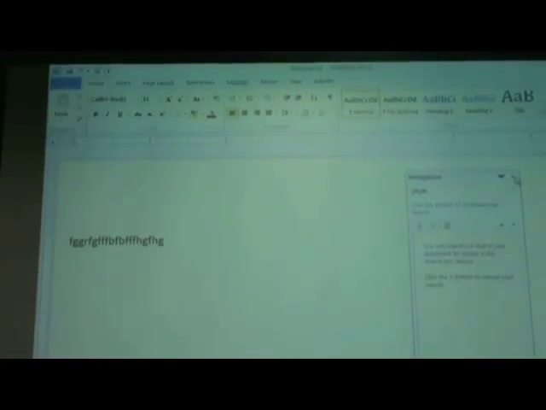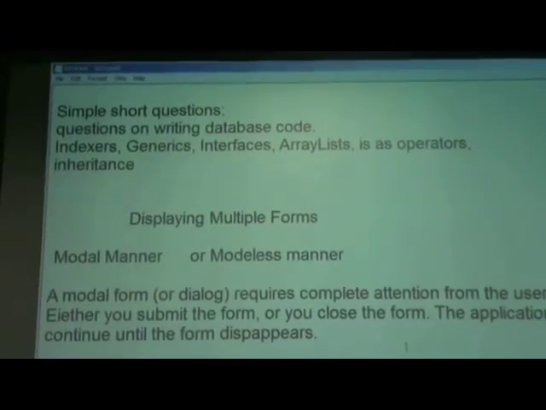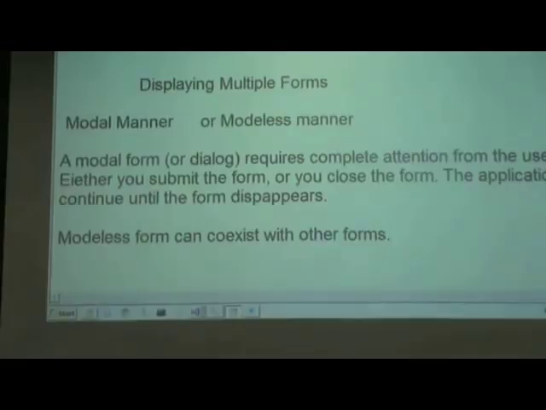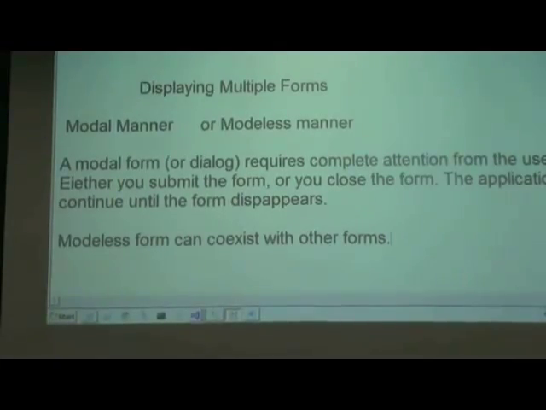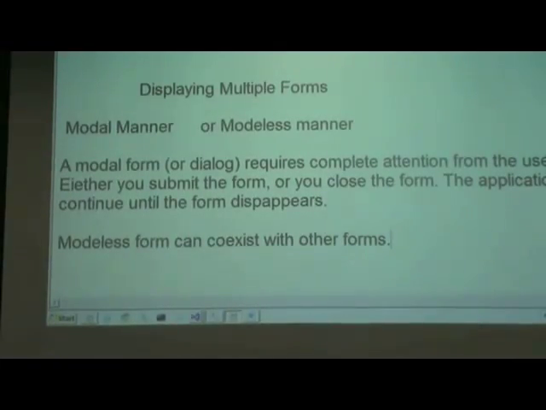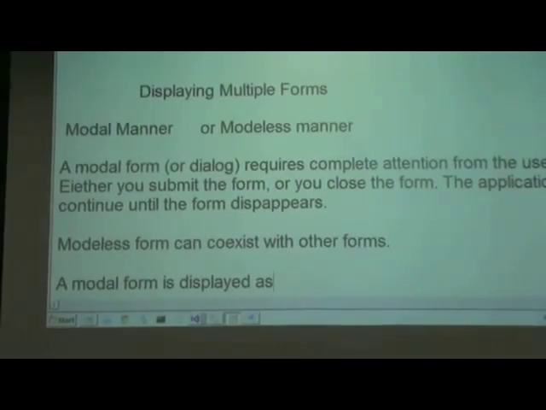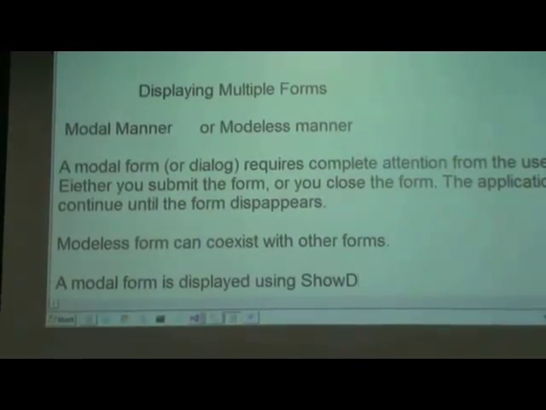So how do we create modal or modeless dialogues of ourselves? Okay, pretty easy. In both cases, we will add it to our application like a new form, okay? But when we try to display it, a modal form is displayed using the ShowDialog call.